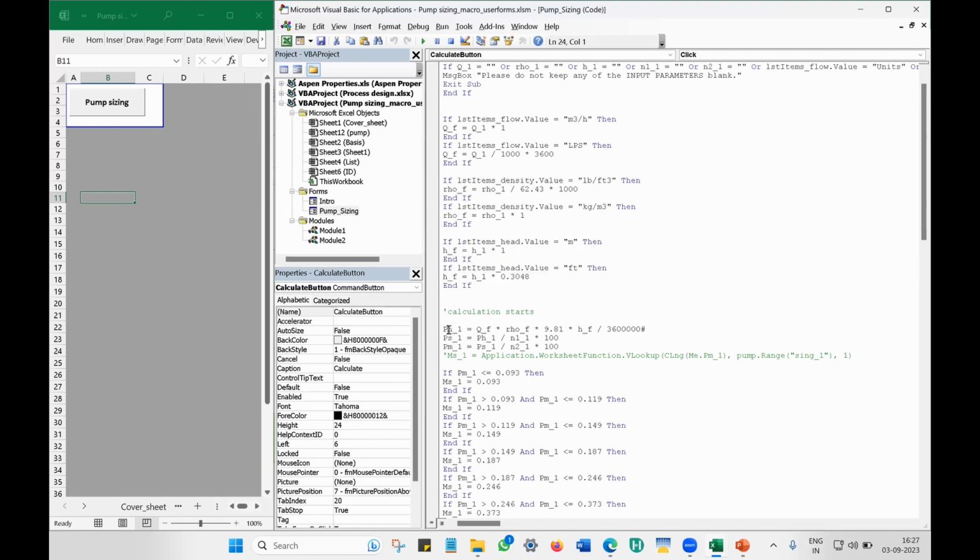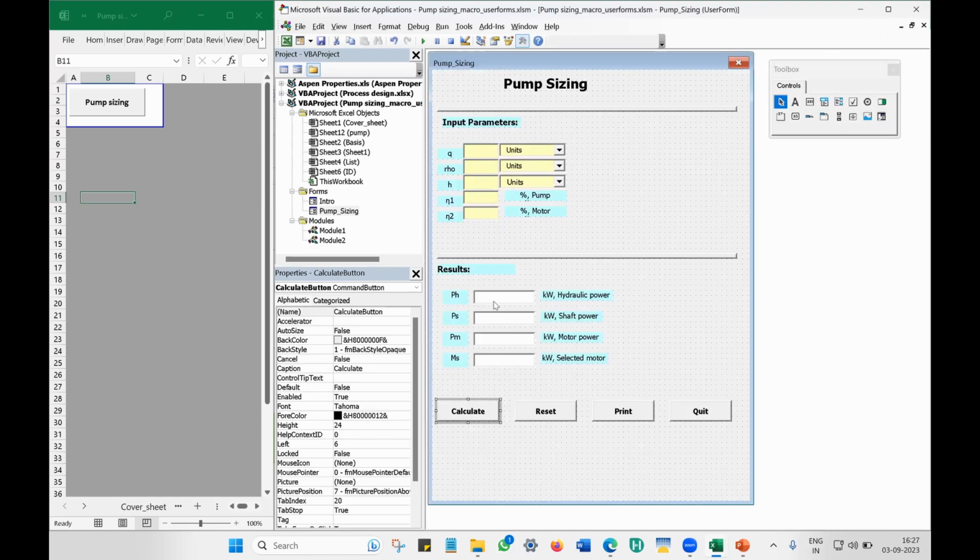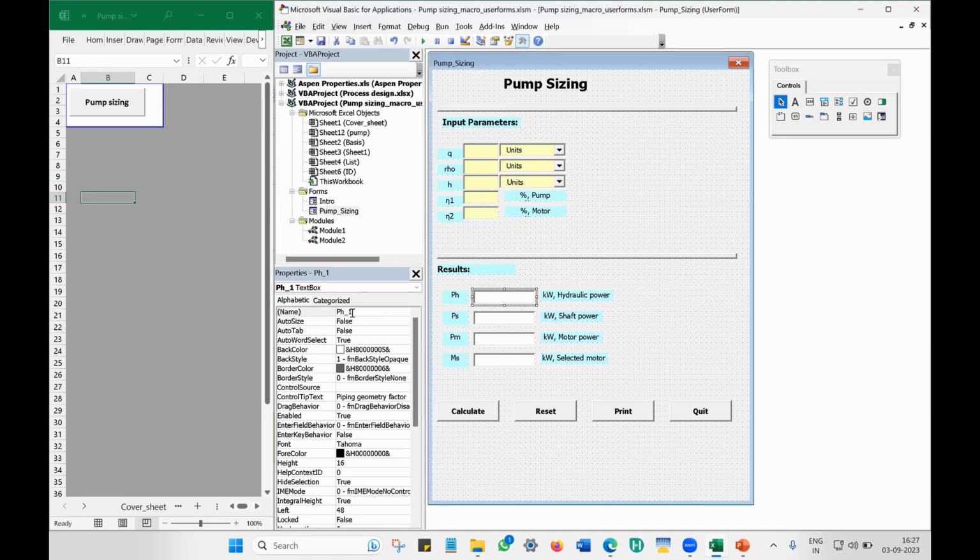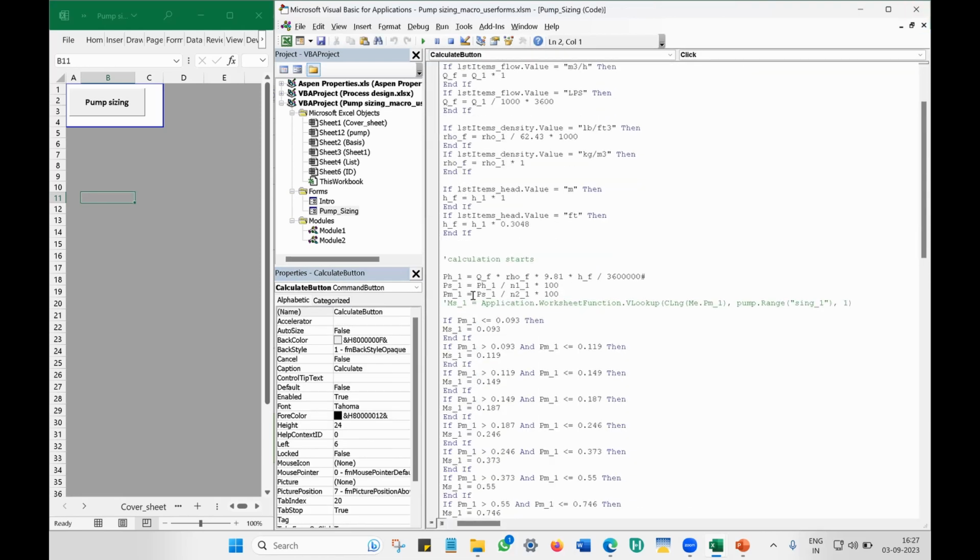And pH underscore 1. So what is pH underscore 1? It will go here. If you see the name of this name box, it says pH underscore 1. That's why when this pH or hydraulic power is calculated, it is reported in this particular cell, in this box. Okay, let us go back. Now this pH underscore 1 is nothing but pH underscore 1, which is this, and then divided by n1 underscore 1.